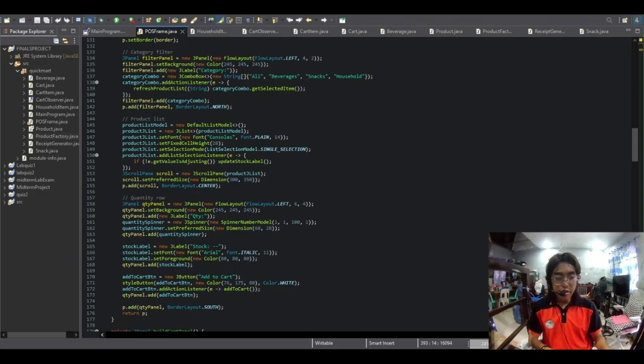The selection listener updates the stock label whenever the user selects a different product, but only when the selection is fully settled. That's what the value is adjusting check is for. Then, the spinner uses a SpinnerNumberModel: minimum 1, maximum 100, step size 1. The add to cart button triggers addToCart, which we'll cover shortly.